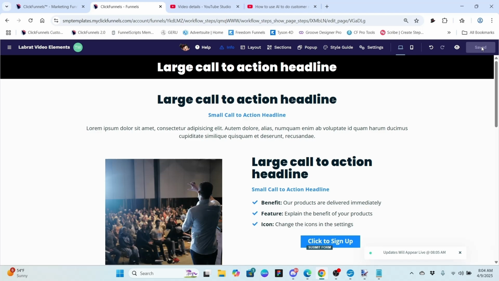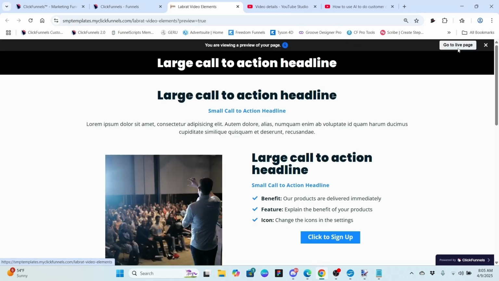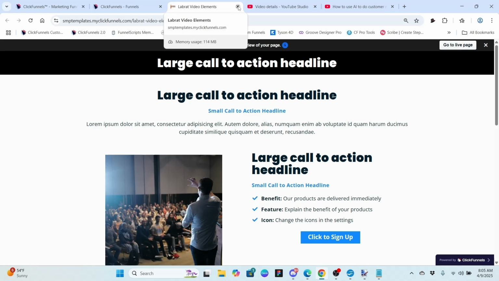Let's go to preview and we'll show you what the first problem we have is here. The first problem we have is we don't see anything. So we're going to have to make some adjustments to our funnel if we want to see the video.